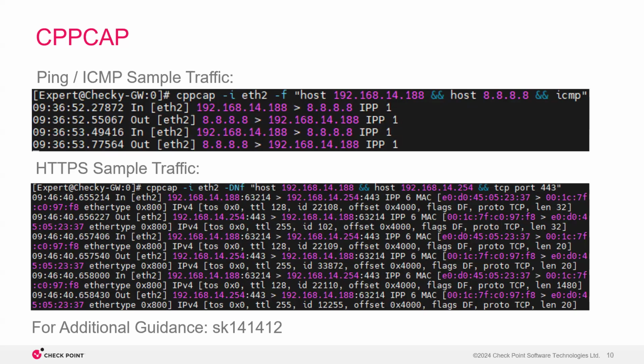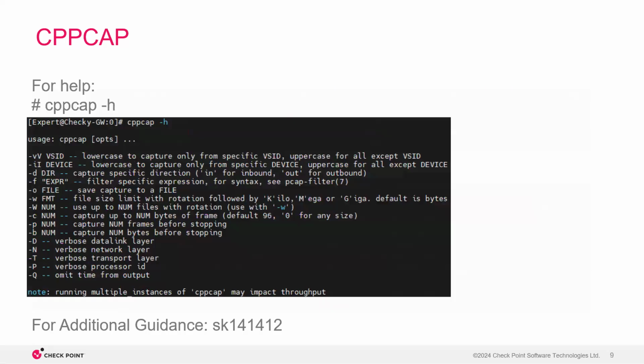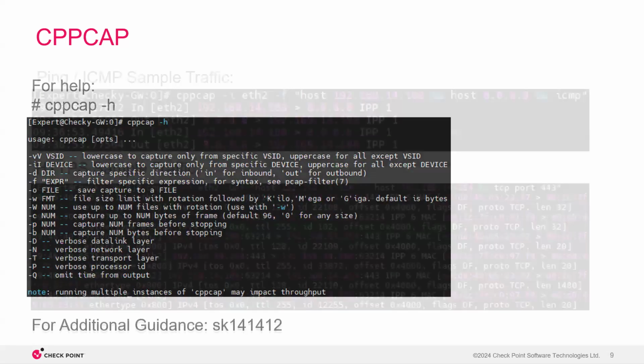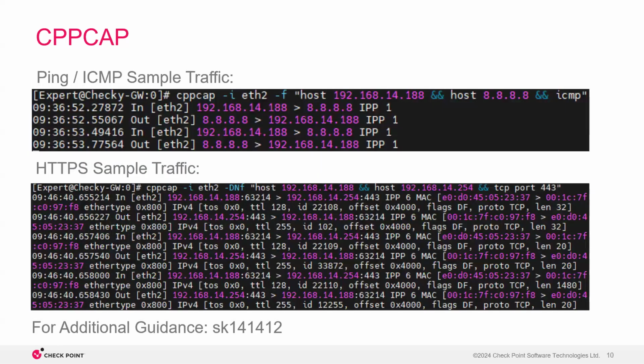In this one, you'll notice the command is cppcap -i eth2 -d -n, which, if we look at our switches here, was verbose data link layer and verbose network. So you'll notice in this one you're seeing MAC addresses, you're seeing some other ether types. It's a lot more information, but you can get more granular with CPP cap, saying I want to see this one specific thing, versus a tcpdump where it's just give me verbose. So this might be a little handier on that one. But again, if you check out the SK, it should get you in the right direction.